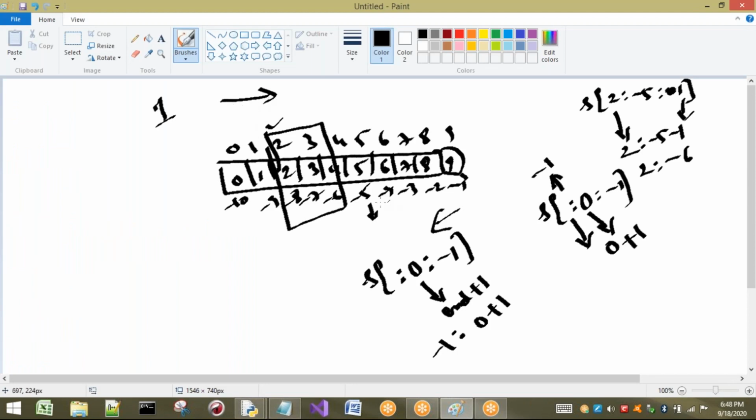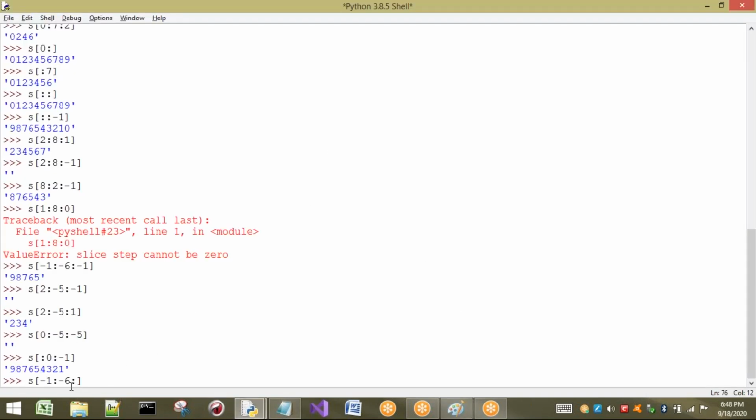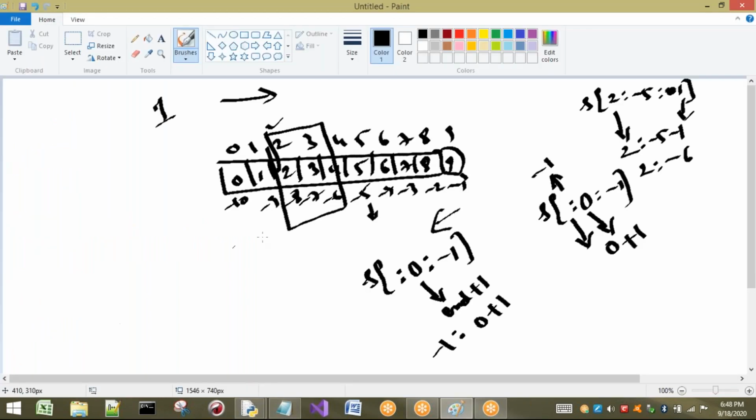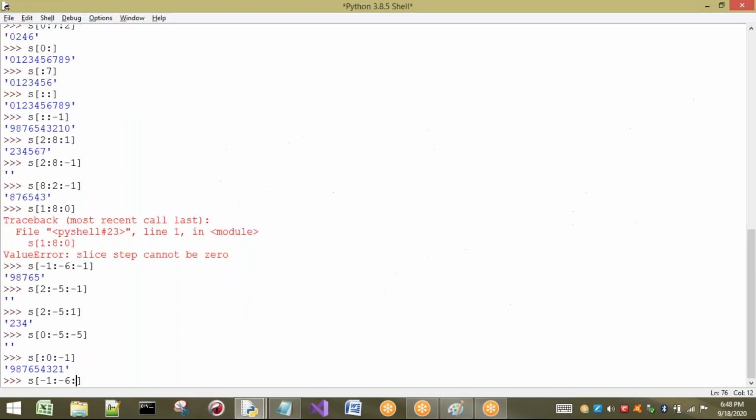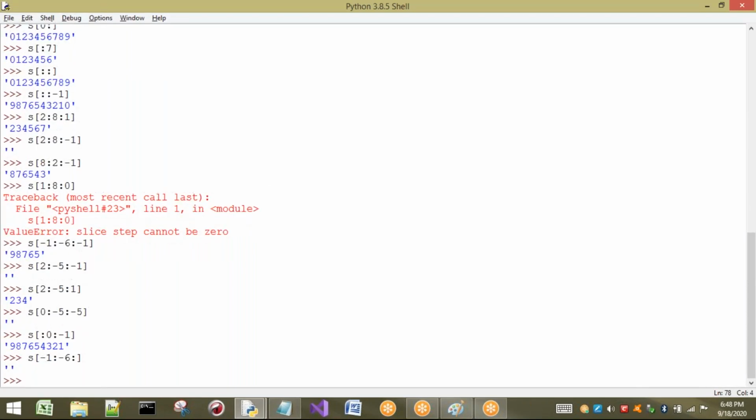In this direction, first begin what I have written, minus 1. So is minus 1 first or minus 6 first? Minus 6 is first. But I have written what? Minus 1 as a begin. Is it possible to take these values? No. If I take minus 6 and minus 1, we will get an output. But I have taken what? Minus 1 and minus 6, so that we are going to get what? Empty string. If I just modify this one as minus 6 and minus 1, we are going to get the output. What will be the output?